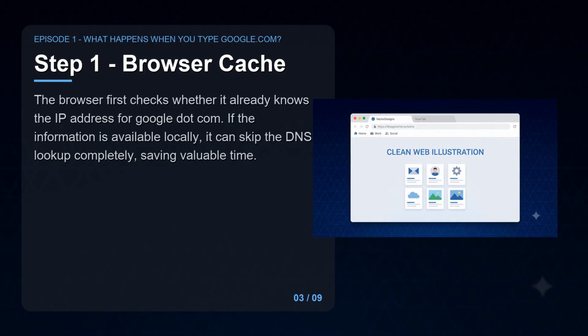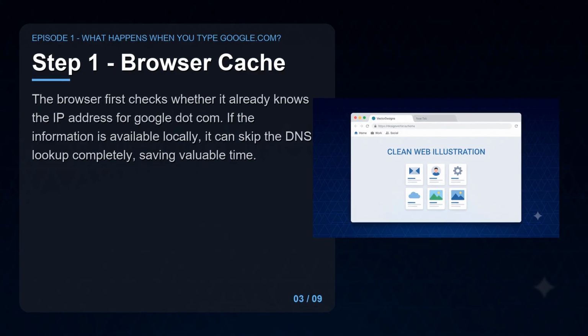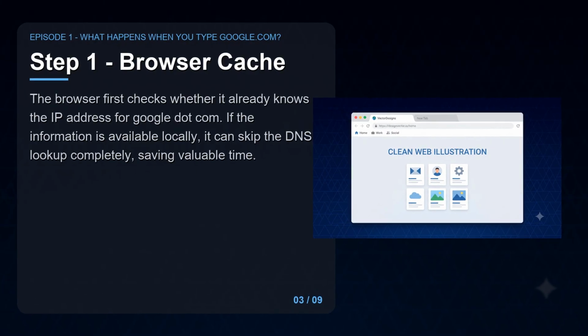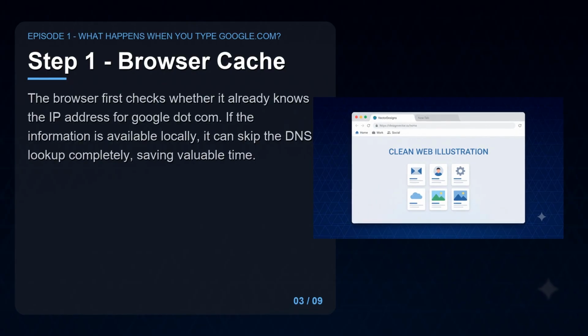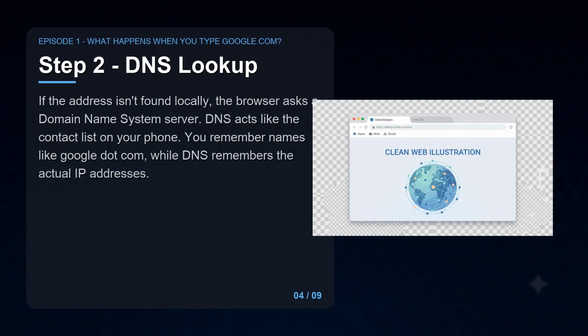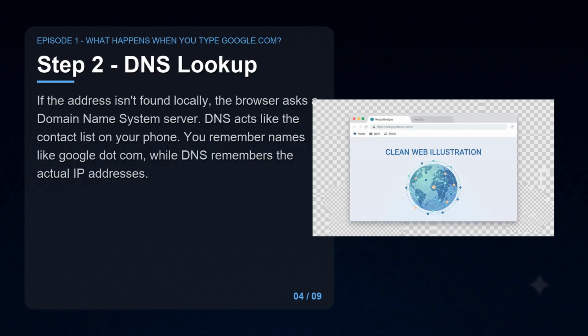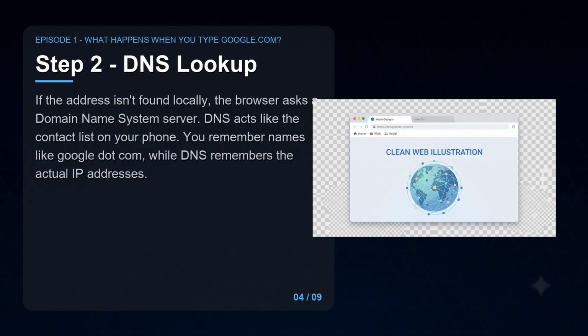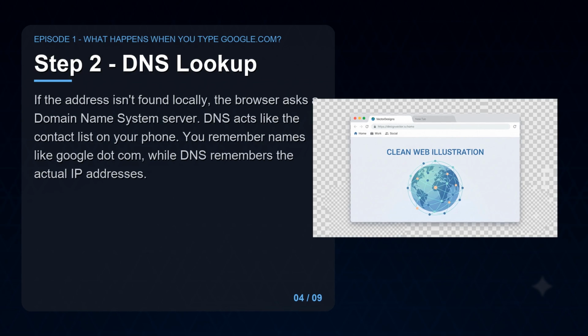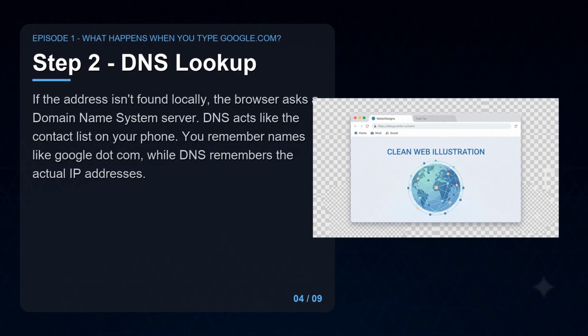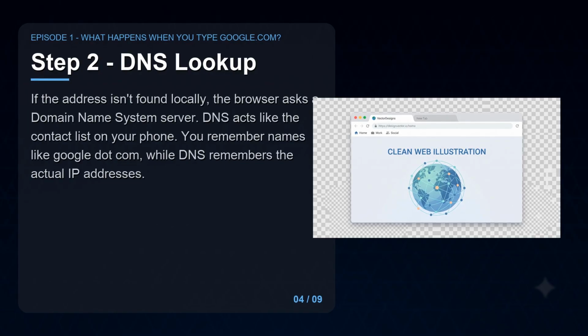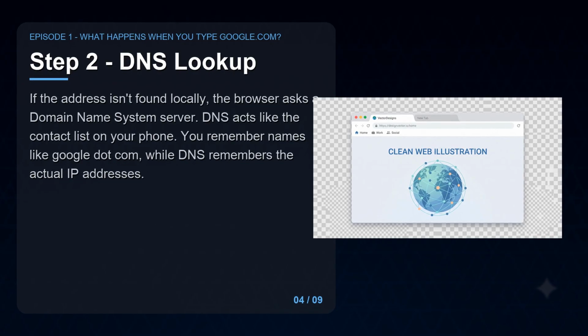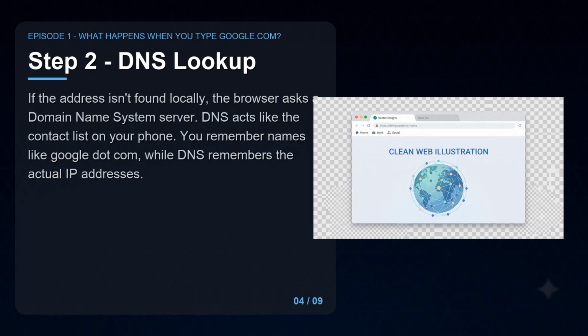The browser first checks whether it already knows the IP address for google.com. If the information is available locally, it can skip the DNS lookup completely, saving valuable time. If the address isn't found locally, the browser asks a domain name system server. DNS acts like the contact list on your phone. You remember names like google.com, while DNS remembers the actual IP addresses.